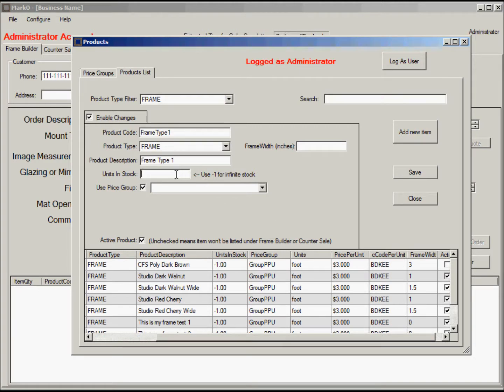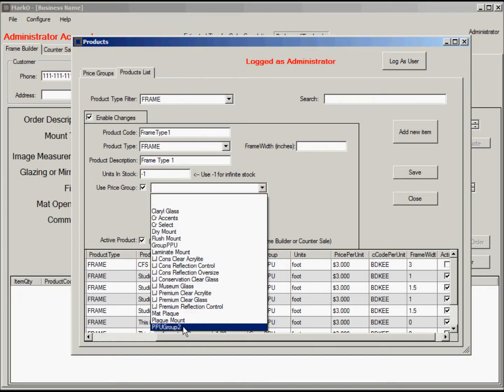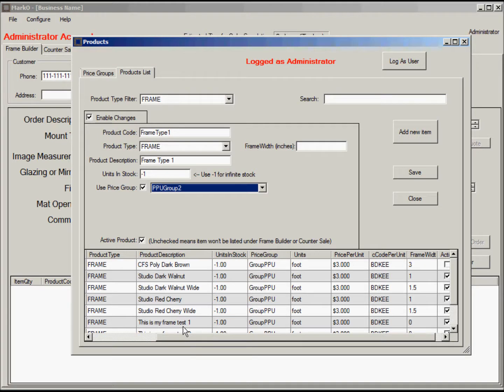And it's units in stock. Normally I buy my materials from my supplier, but if you buy and keep some in stock, you can enter there. In this case, I'm just gonna enter -1, so there is no price counting. Now the price per group, I'm gonna select here the price per group number 2, which is the one that I just created, and I'm gonna save it.